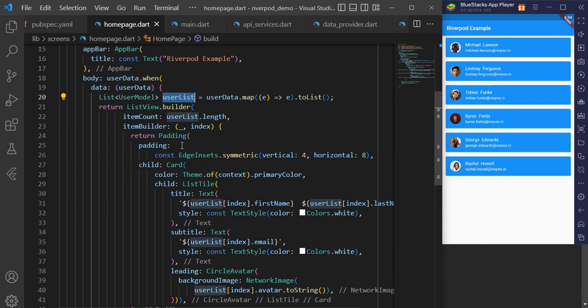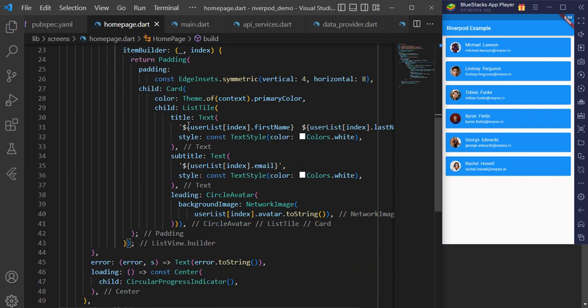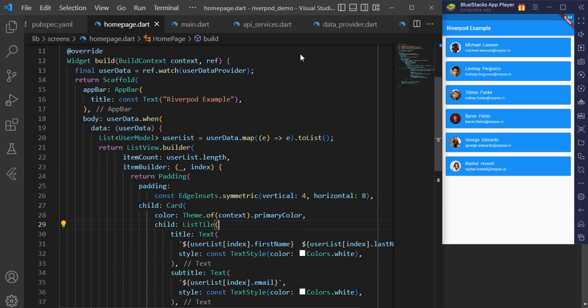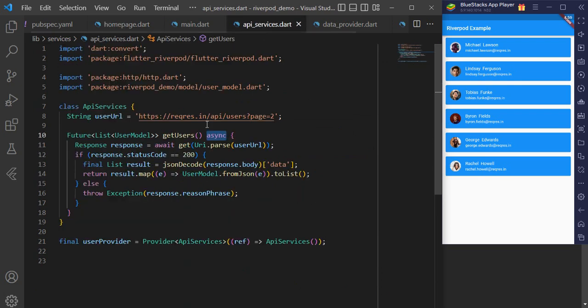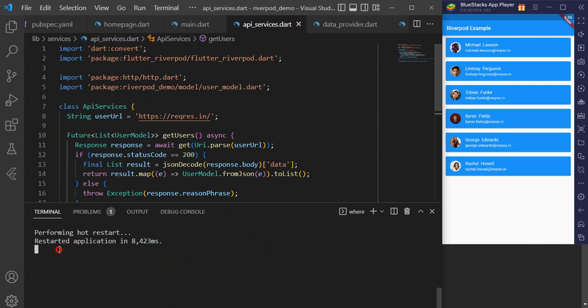And this user list is used in our widgets. And you can see here user list, index, first name, email, and then the avatar. So to check the error, we can go to our API services, and then let's remove the endpoint. Okay, let's delete this and then restart our application again.